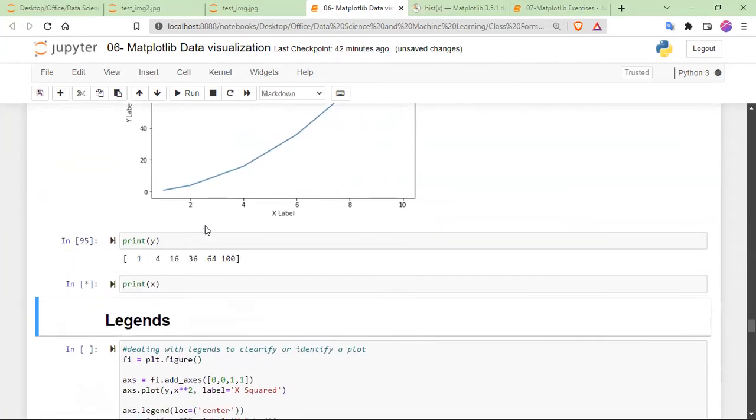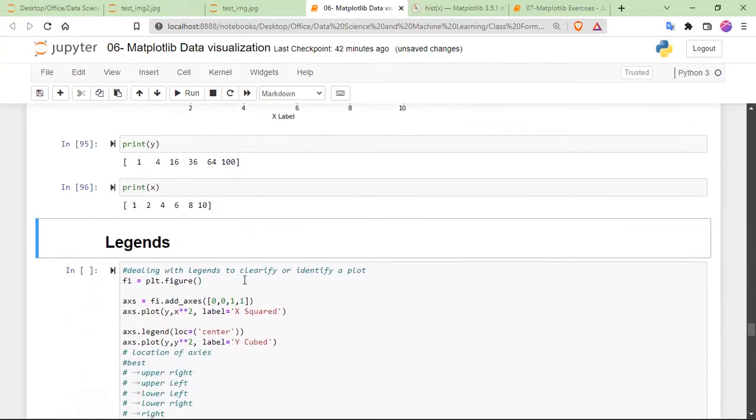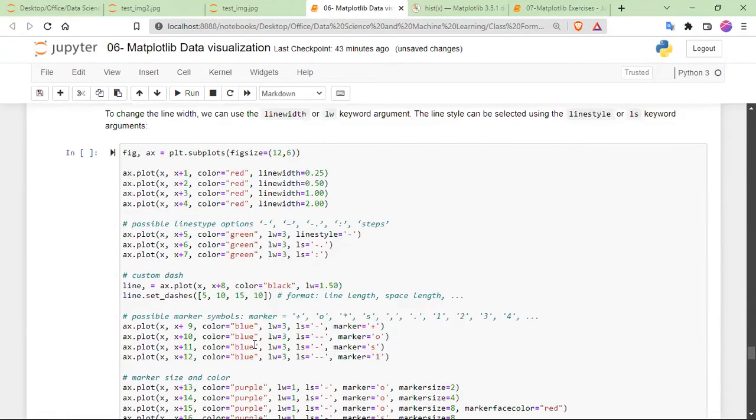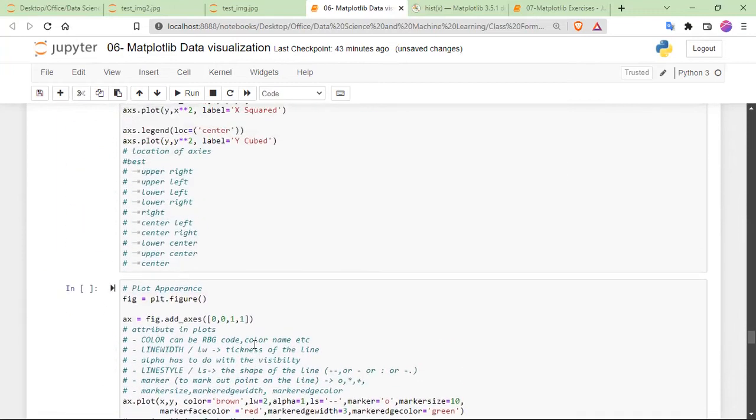So we print x and y. The reason why we have this is because we want to work with legend. Every graph has what they call a legend. If you don't know what legend is, this is what they call legend. Let me find it. Let me run it from the beginning.